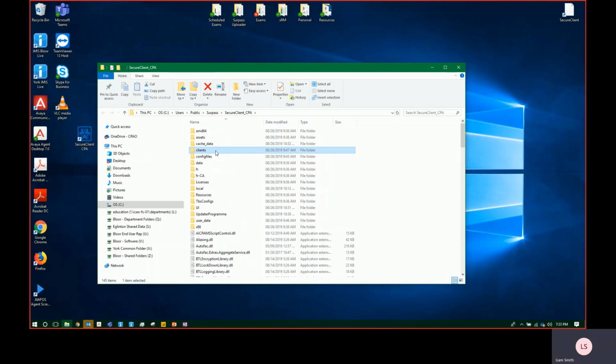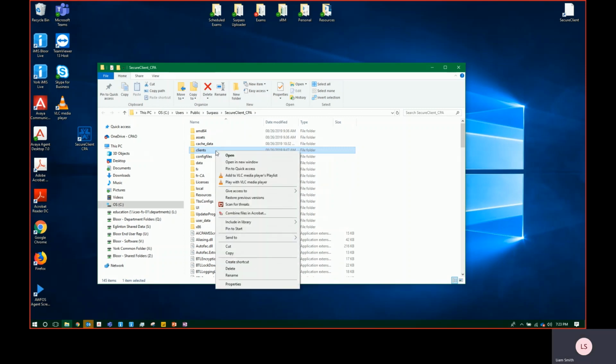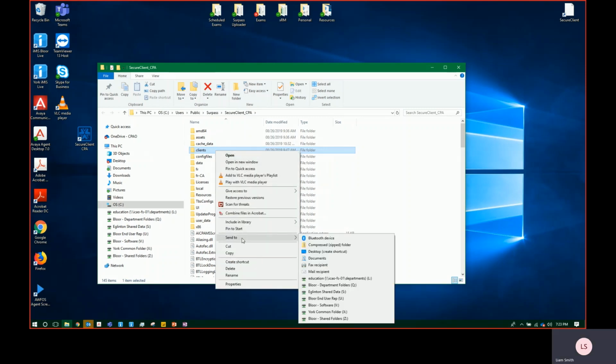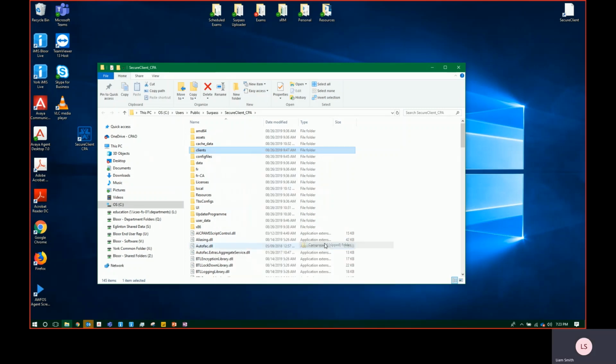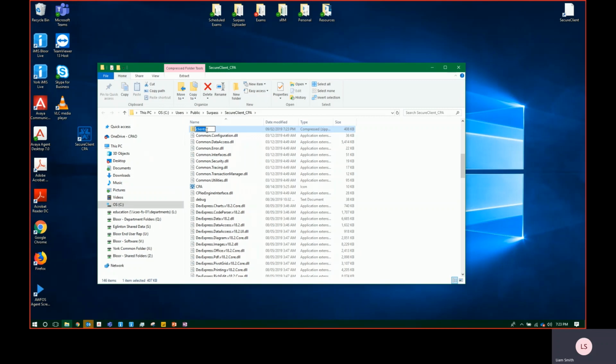So what you want to do, every single time you get a student out of Secure Client after the exam has started, you want to right-click Clients, scroll down to Send To, and click Compressed Zipped Folder. Once you click this, it'll create another folder here. So you want to put their candidate ID here, and then their course. So say if it was CFE Day 2, you just put CFE Day 2.